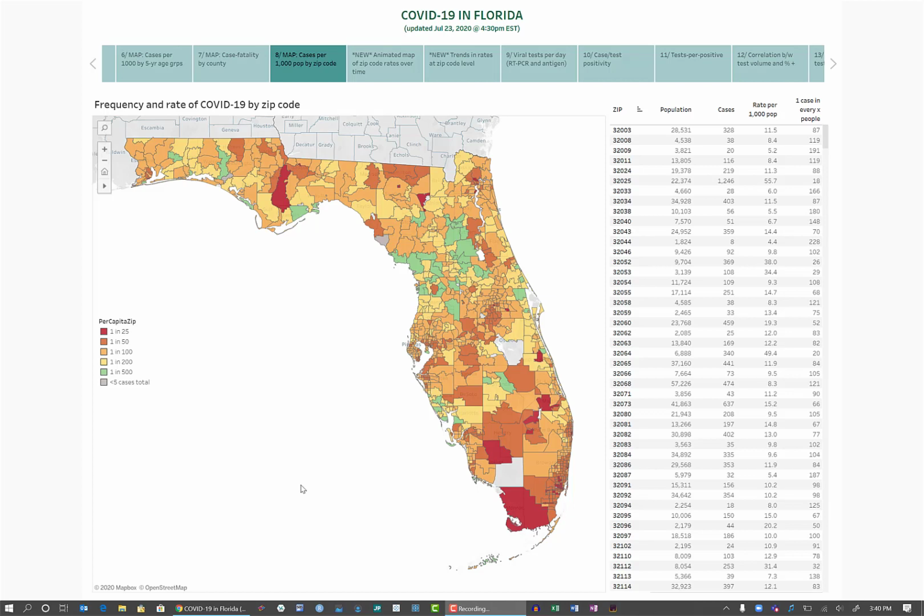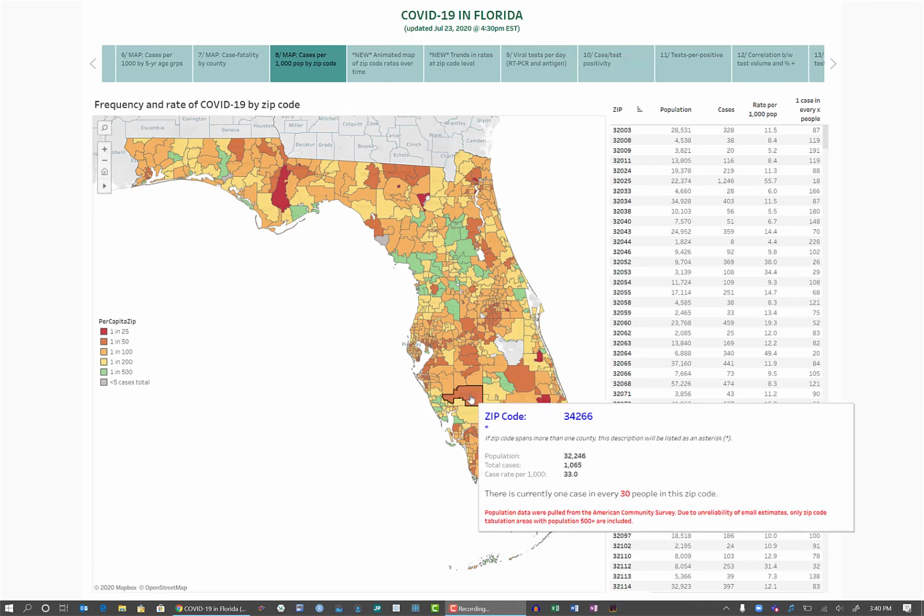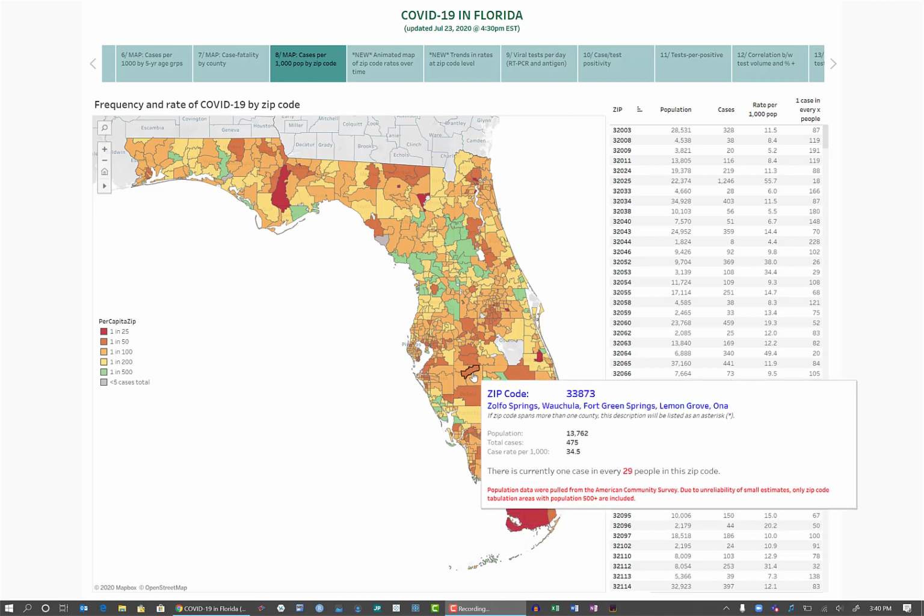So first of all, with the basic zip code level map, which is visualization number 8, you can hover over any zip code area and it gives you basic information. It describes what the zip code area is, the total population in that zip code, the total number of cases to date, and then the rate of cases per 1,000 population. And then, of course, it's a choropleth map, so I've colored it so that the more red the color, the more common is the number of cases in that zip code per capita.